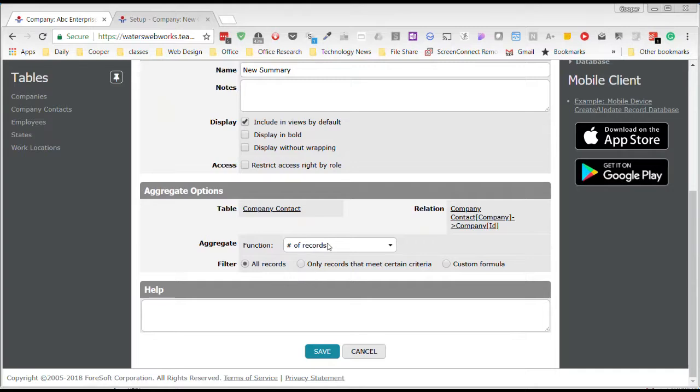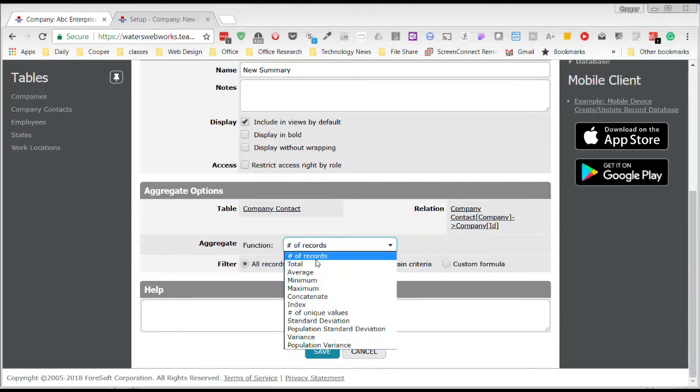we can actually look at number of records. We can actually get the total. That will only work if it's a number column, but it'll add them up. So if we were looking at sales receipts or something, we can get the total, or maybe amounts of water that's going out on trucks. Many of these are for numbers. We can get the smallest number, the biggest number, the number of unique values.